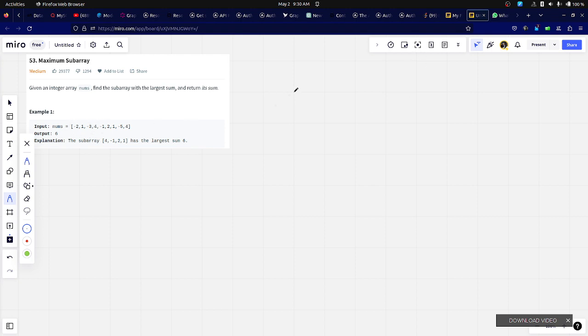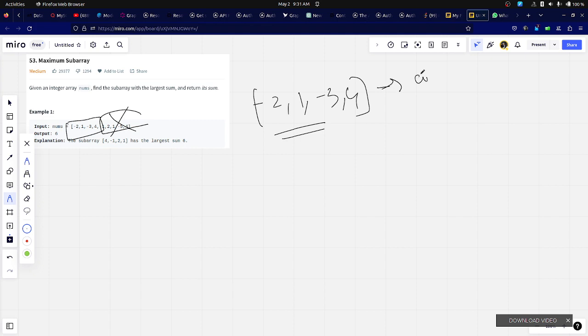Okay. Now let me explain this particular problem. Let me take a part of this array: minus 2 1 minus 3 4. Let us assume that this is the array that we are being given. Now can you say what is the maximum subarray sum? Now consider all the subarrays.